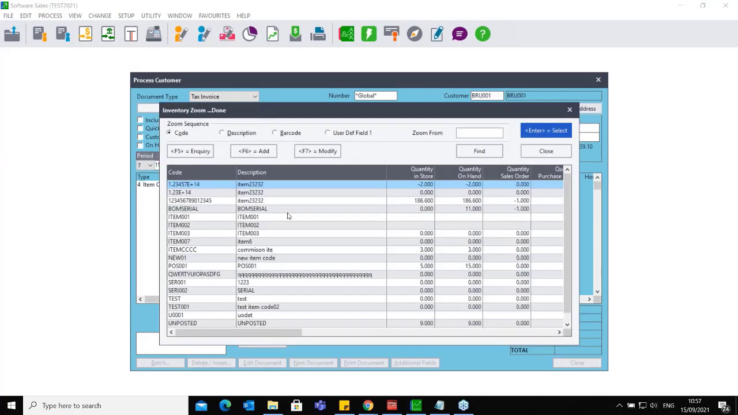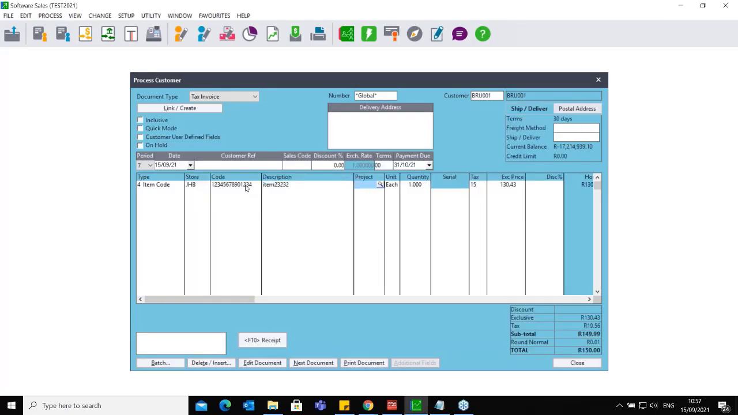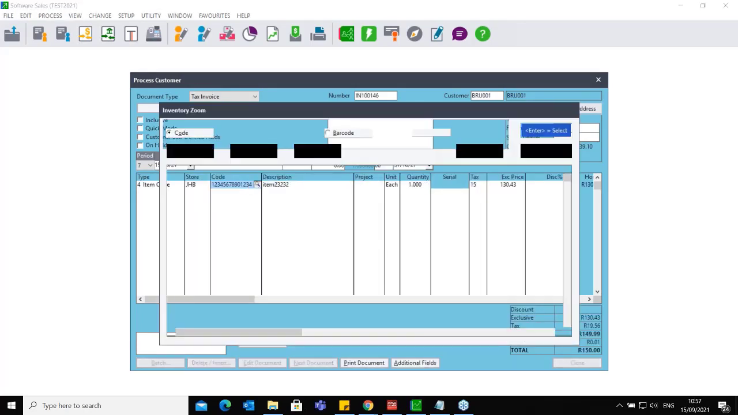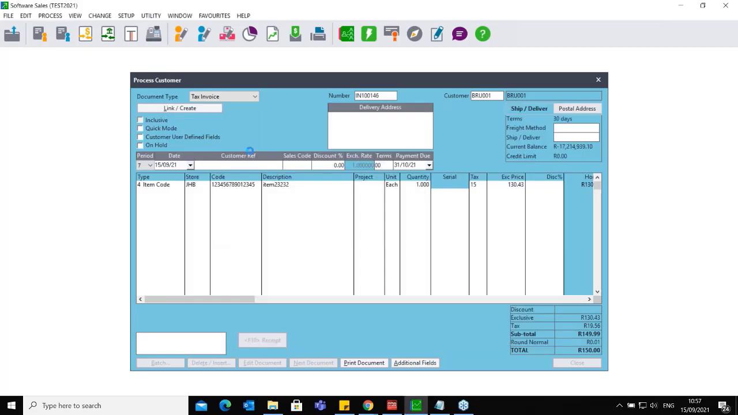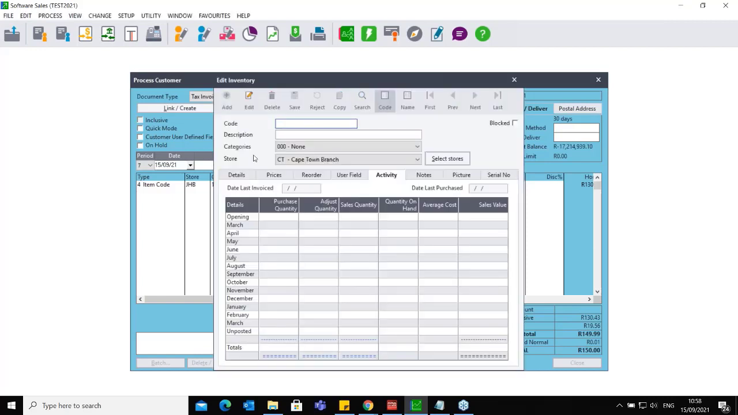and while I'm busy creating, I remember that I imported my inventory items, but as I was importing, I think I forgot to create another item. So I can create that item on the fly. All you need to do is press that F6 function, and then it will open up the edit screen for you to create a new item altogether.